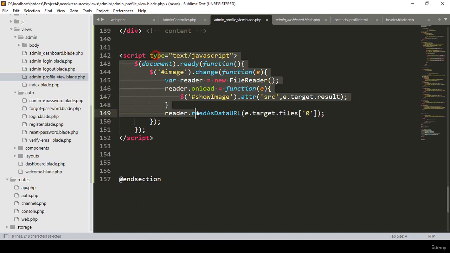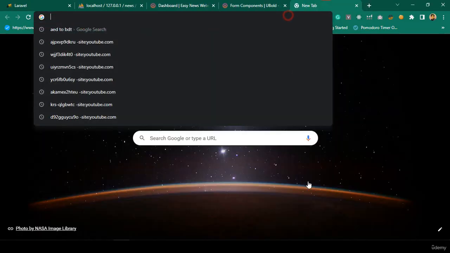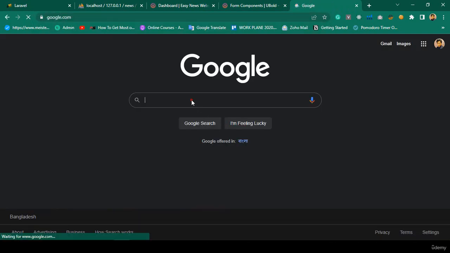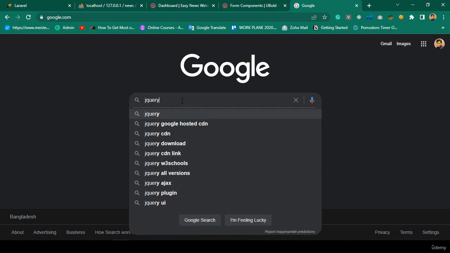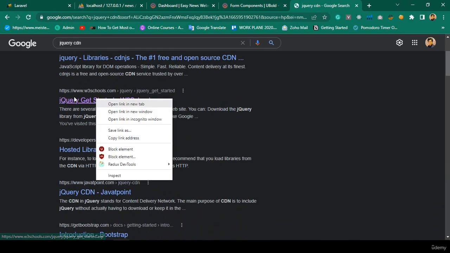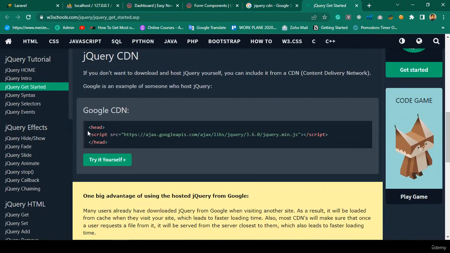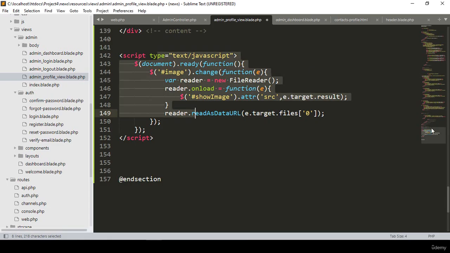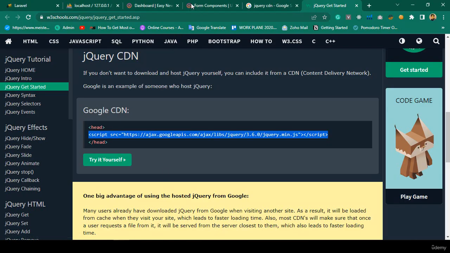And also, if you want it to be visible, we have to load jQuery. So I want to take a jQuery CDN. If you go to Google, from here I want to search for jQuery CDN. Now click enter. Now from W3 I want to take it. I want to open it, and from here I want to take that script. Okay, I copy it, and now I want to add it in our admin profile page. Now here I want to add it.